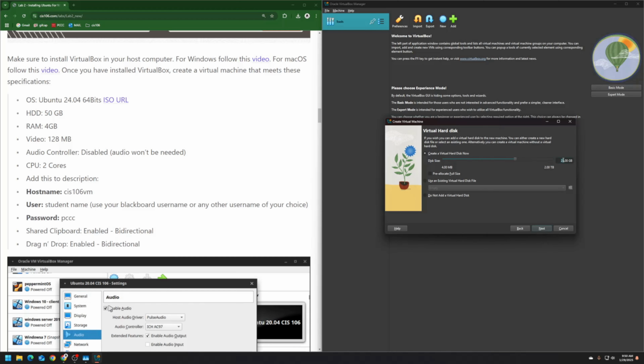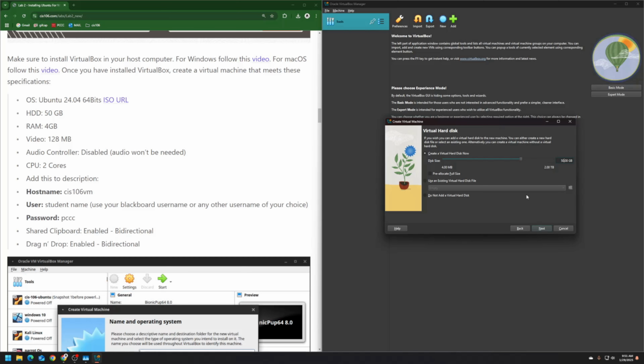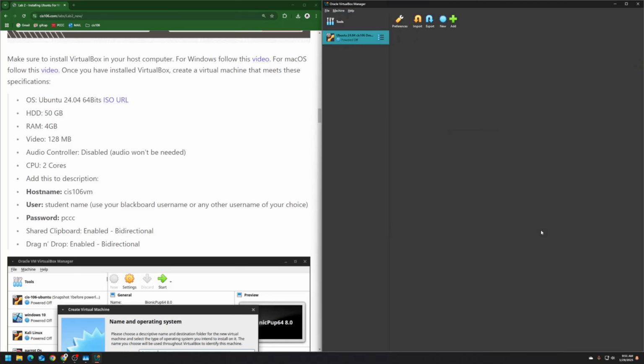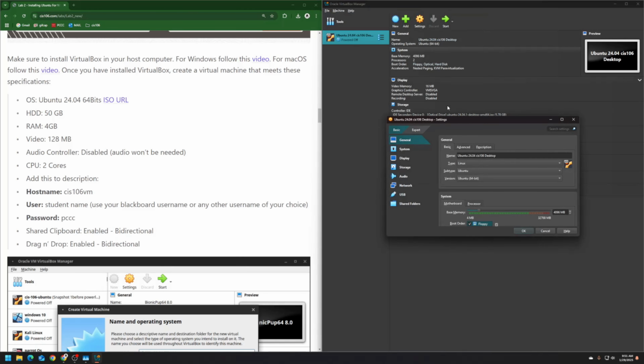The amount of storage is 50 gigabytes. We need to give it 50 gigabytes because by default an Ubuntu installation takes around 22 gigabytes of space. The remaining space we're going to use for us to essentially use the computer. Click on next and click on finish. And we're almost done. Click on settings. And over here we're going to start changing a couple of things.